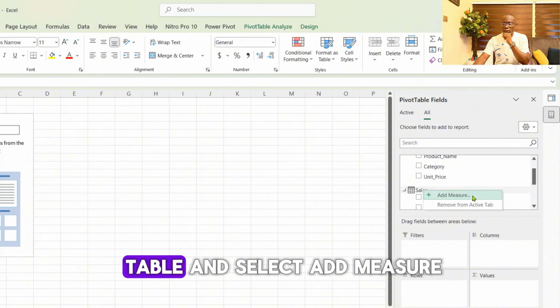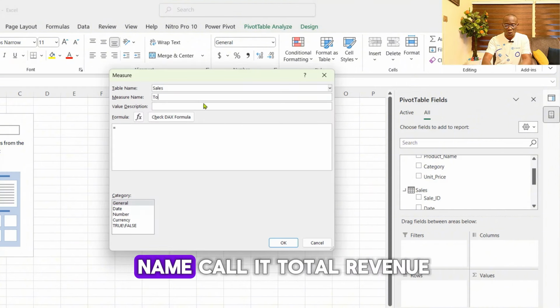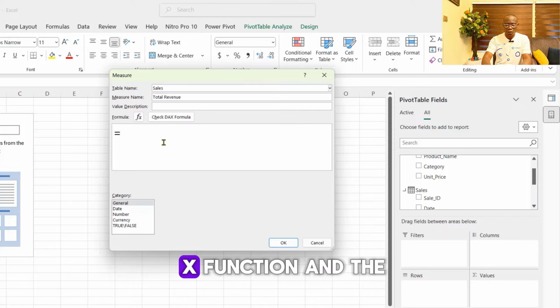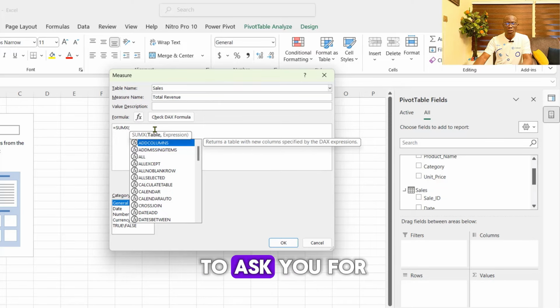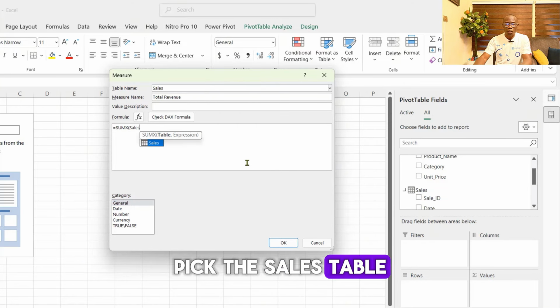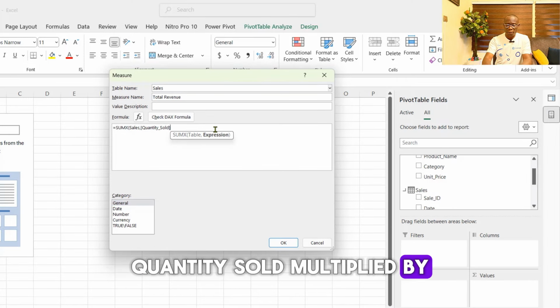Right-click the sales table and select Add Measure. This is how to write DAX in Excel. Come to the measure name, we'll call it total revenue, and we'll come to the DAX part. We use the SUMX function, and the first thing SUMX asks for is the table. The parent table we want to work with is the sales table. Pick the sales table. In the sales table, we're looking for the quantity sold multiplied by the unit price.